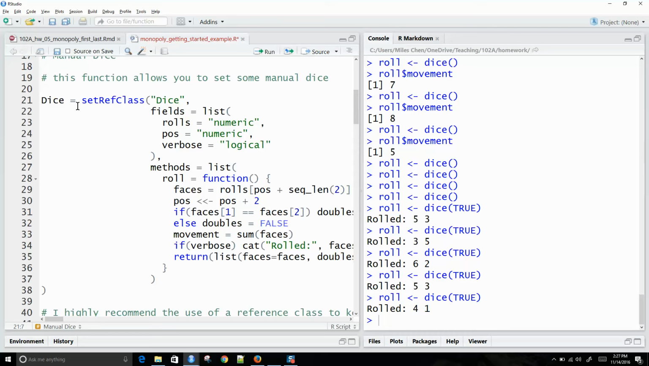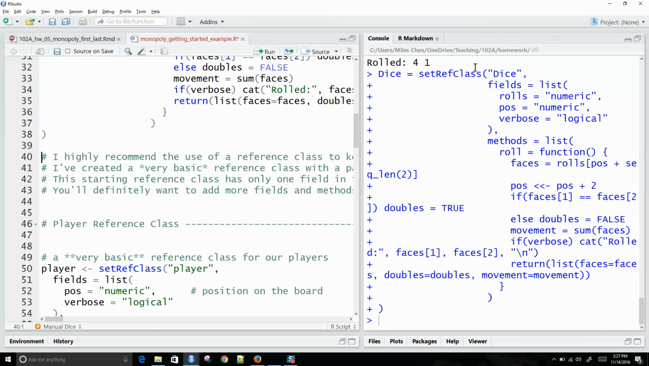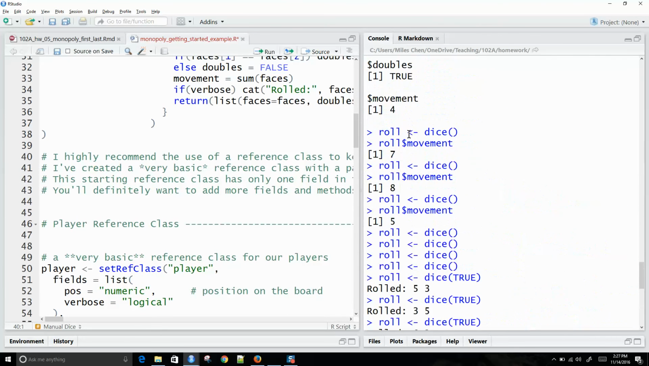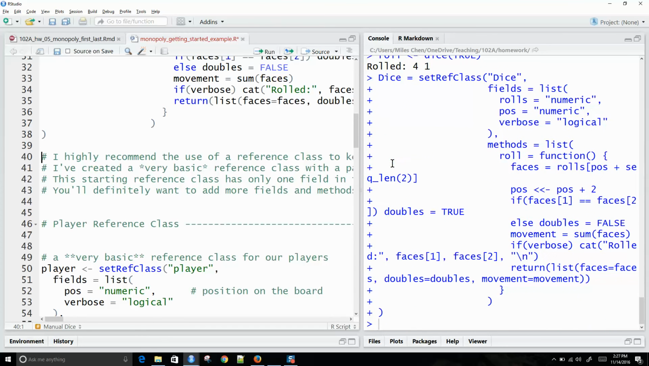I'm not going to get into the details here. I'll show you how this works later on, and basically when you set the manual dice, you get back a similar thing, a list of faces, doubles, and movement, but you can actually set what the dice will be.